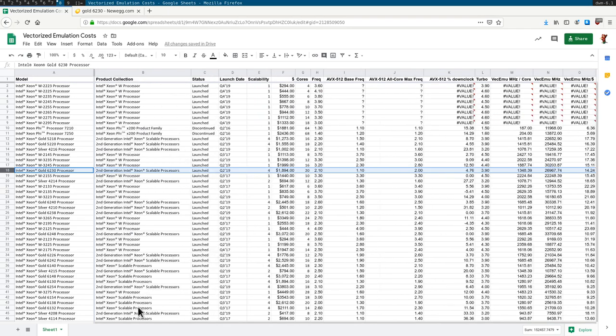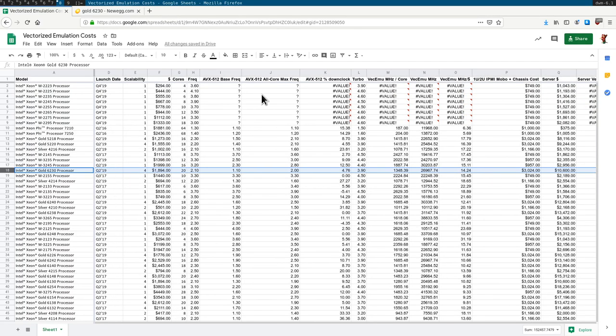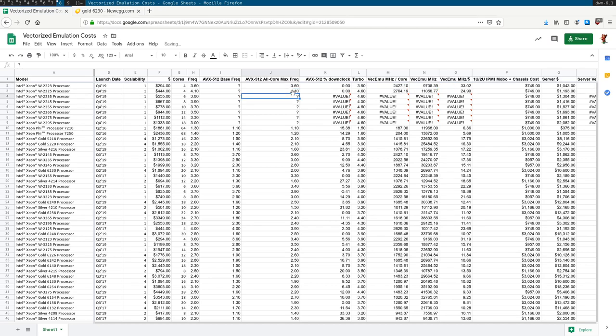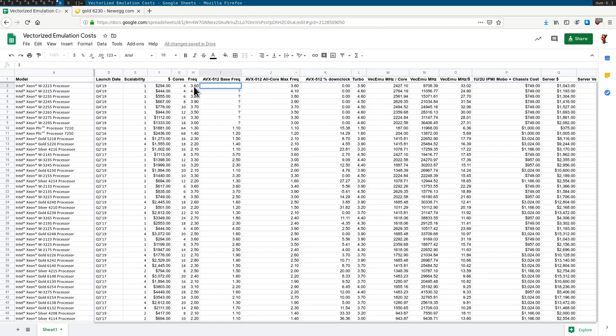All right. I don't know what these frequencies are, but I know that these are typically pretty much at parity. These ones are not really getting downclocked. 3.8, 3.9, 3.7, 3.5, 3.3, 3.0. And then here, we'll do the same. We'll just copy all these. Literally what we're doing. Okay.